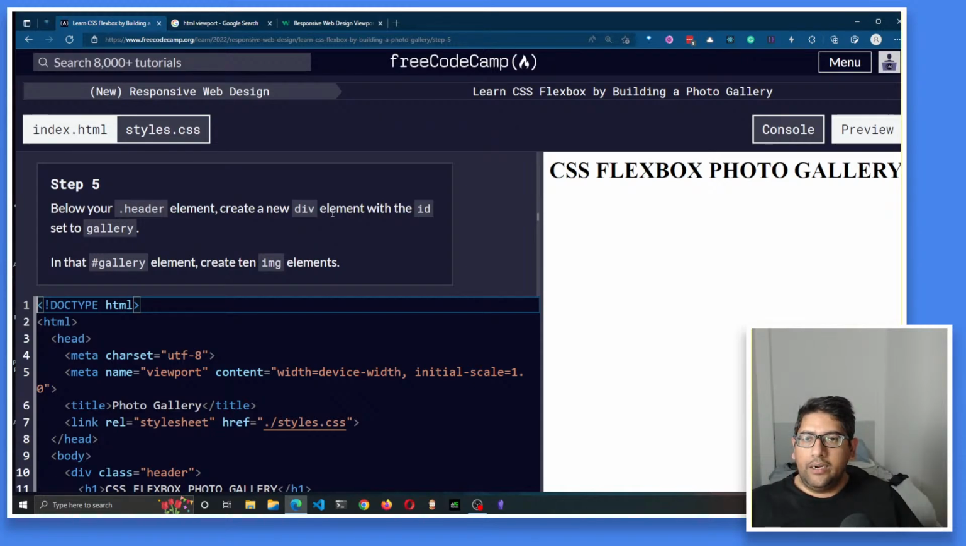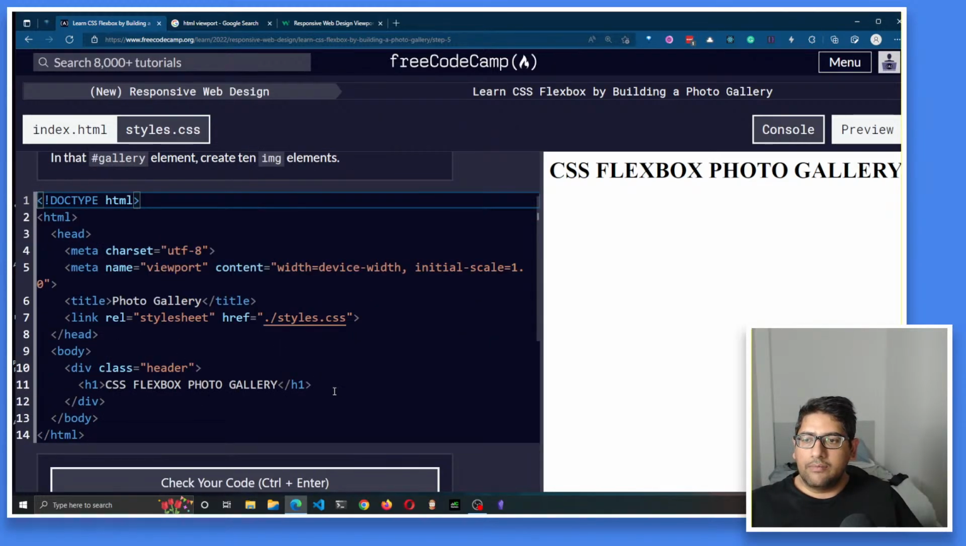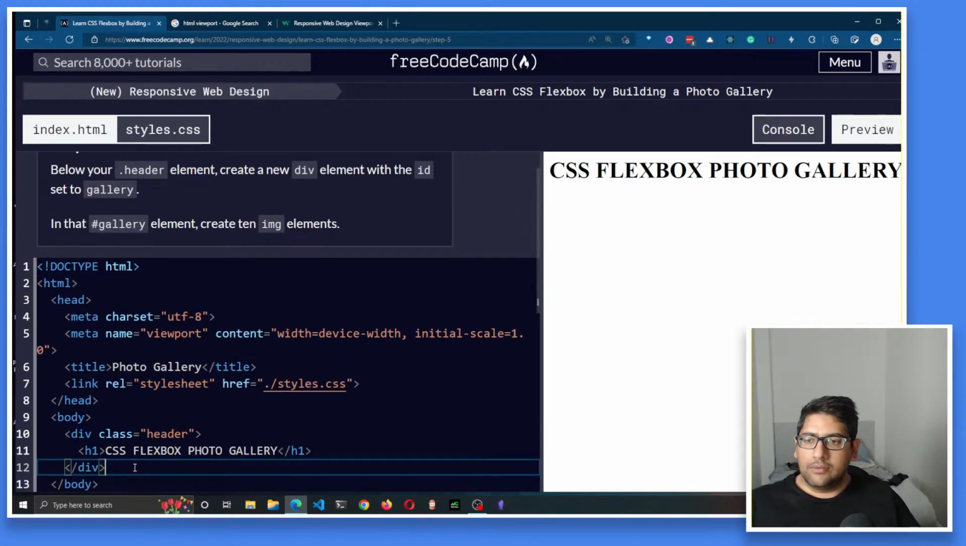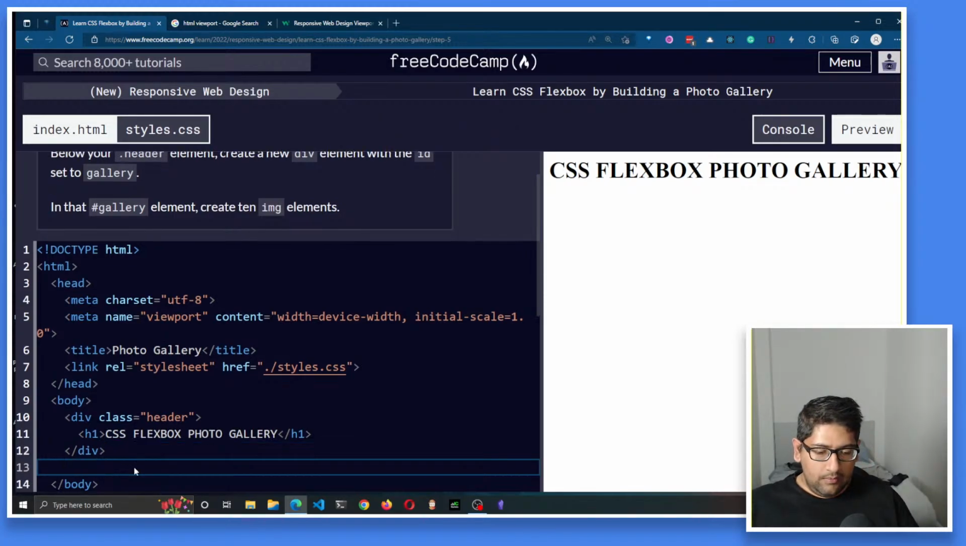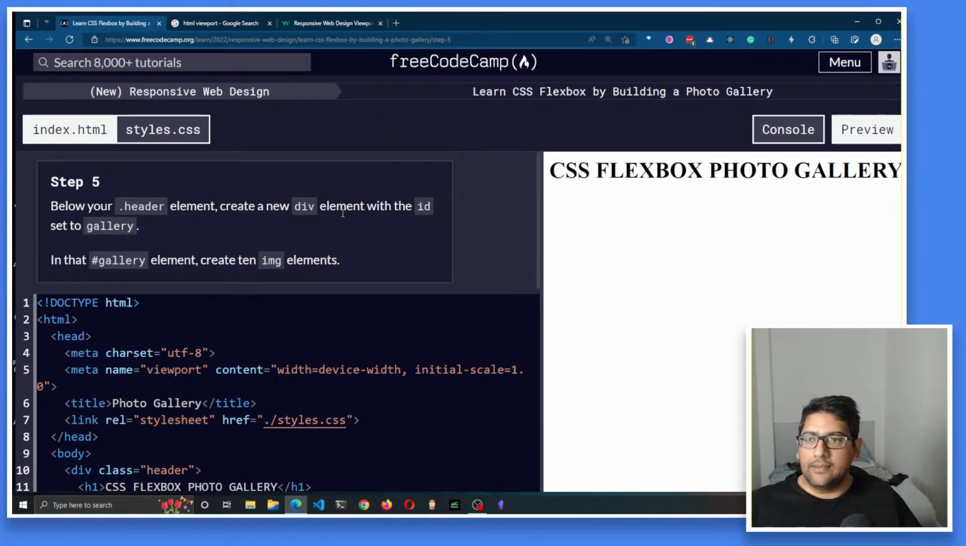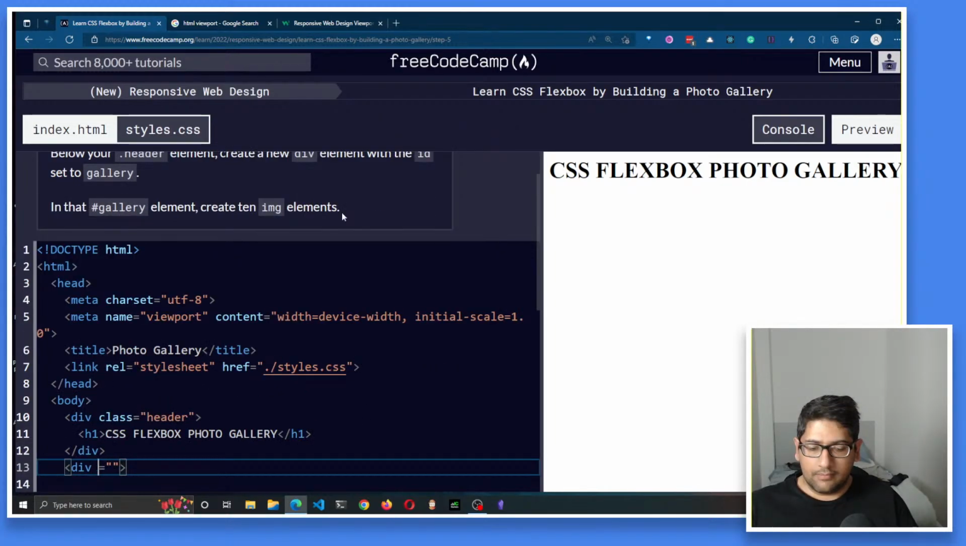Below your header element, create a new div element with the ID set to gallery. Below my header element. So, div inside the div? No, it says below your header element. Okay, so below the div. It's not class, it's ID. ID set to gallery.